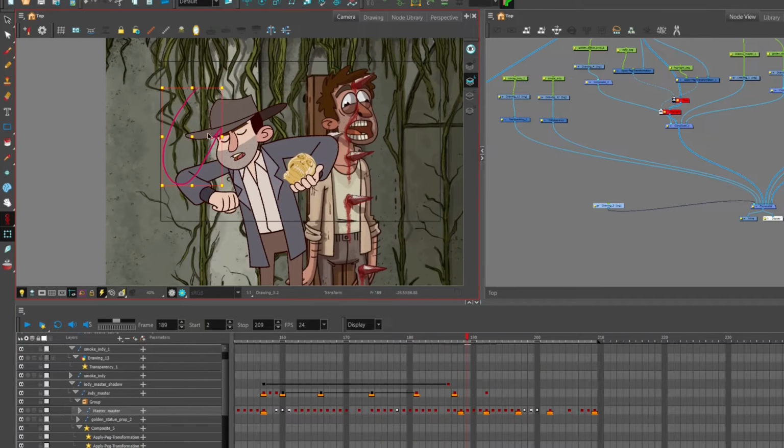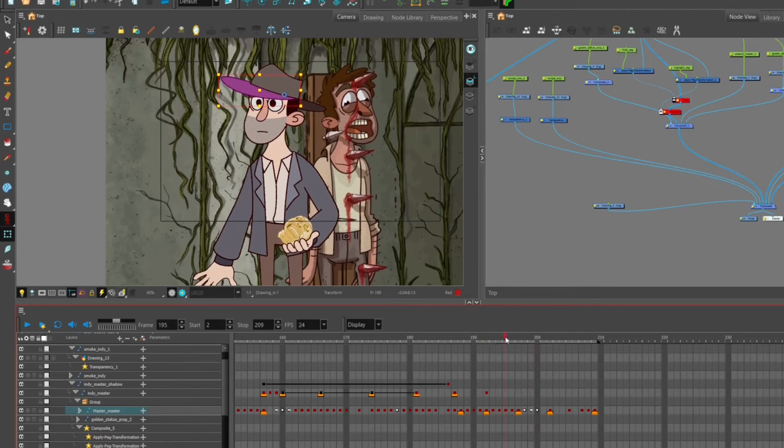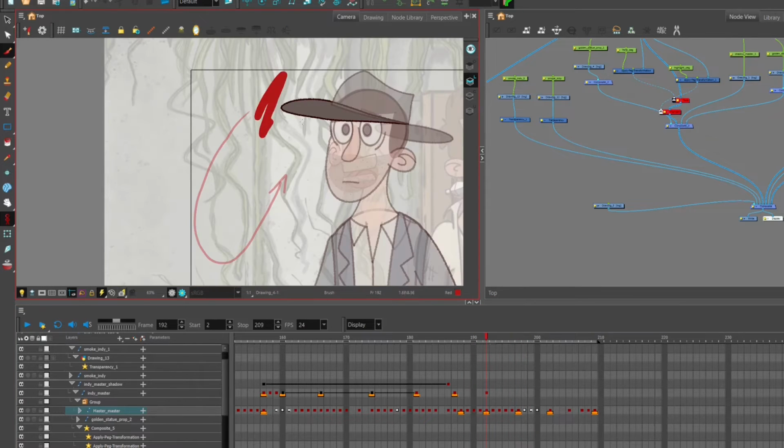There's some nice overlapping action on his hat. It flops around a little bit, so it overshoots there, and then settles. It kind of goes up and then down. So it kind of goes up and down, kind of goes like that. This bit, the hat.